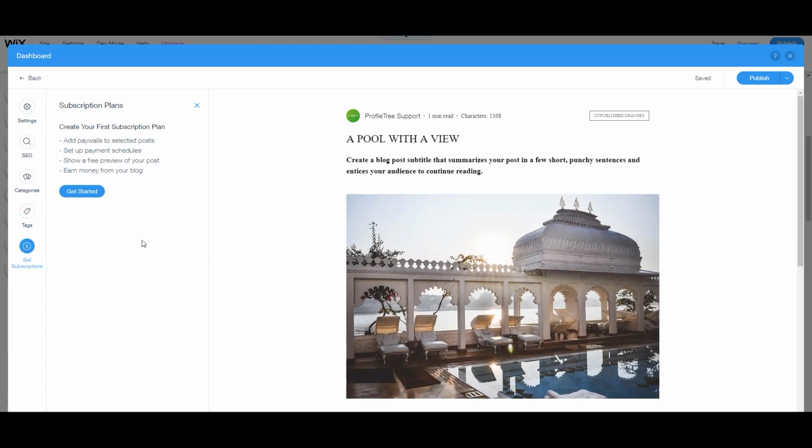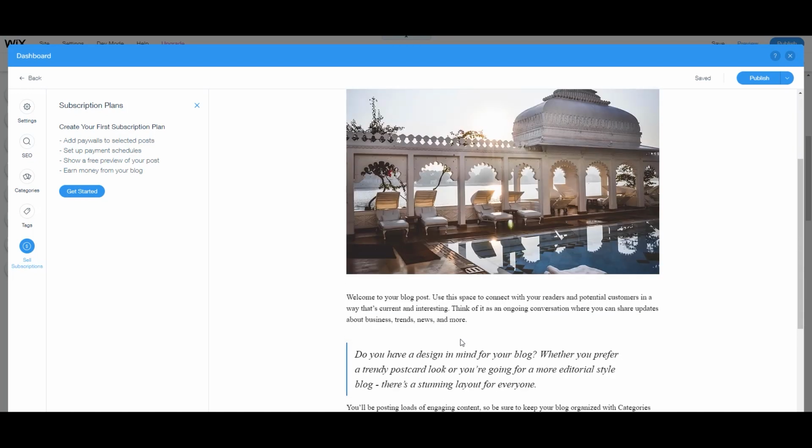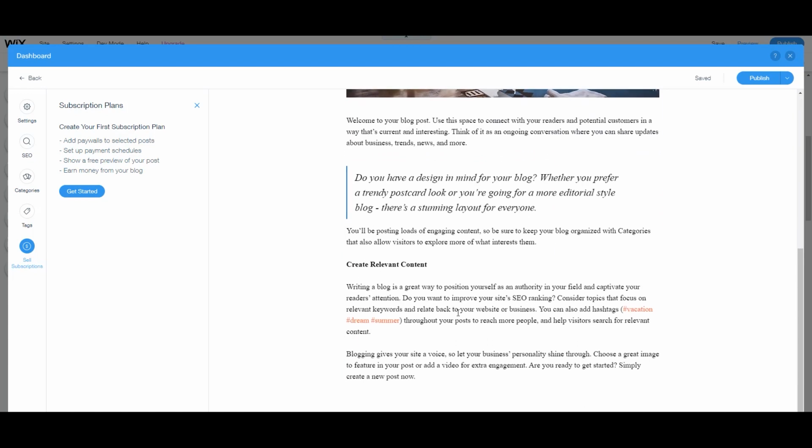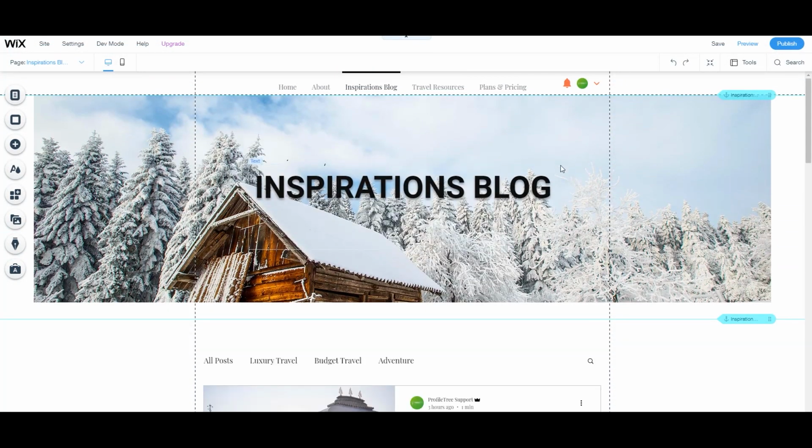And last but not least, we have subscription plans, and this is getting into the monetization of your blog. So creating your first subscription plan, it can add paywalls to selected posts, set up payment schedules, show previews of your posts. So it might be this first section here, and then the rest will be locked, and it will say to read more, sign up to whatever subscription plan you have set. But we'll take a look at that monetization after we have a look at adding a blog to an existing website. So let's do that now.